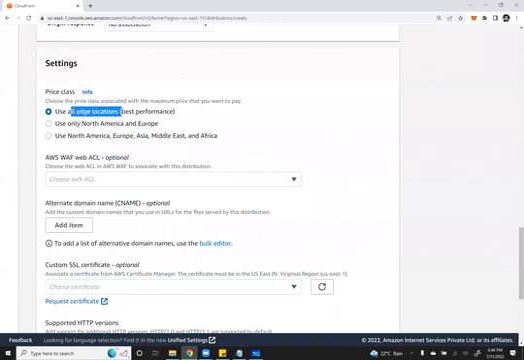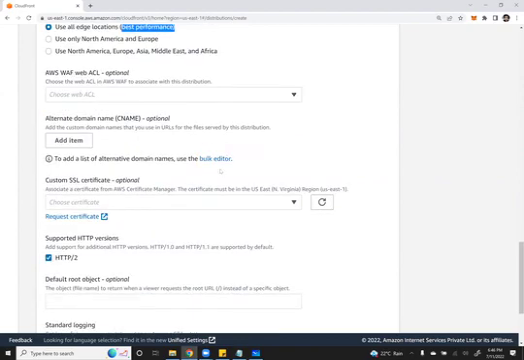Or would you like to use only North America and Europe? It depends on your user base. From which locations your users will mostly use the website, you can select that for better charges. If you would like to allow from anywhere, you can use best performance, so that your content will be cached at each and every edge location across the globe, by which you will get the best performance for every user.